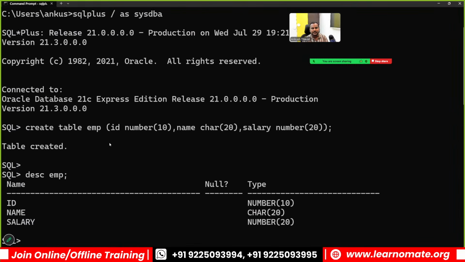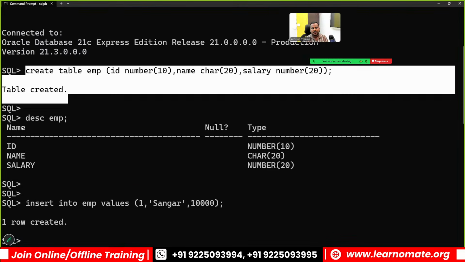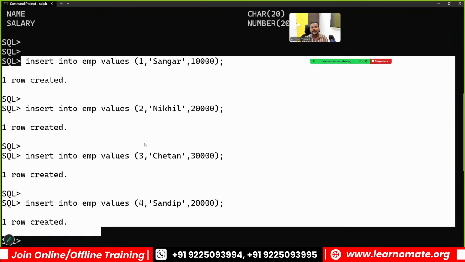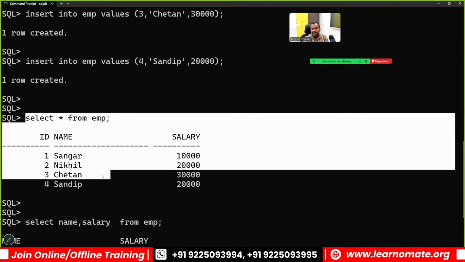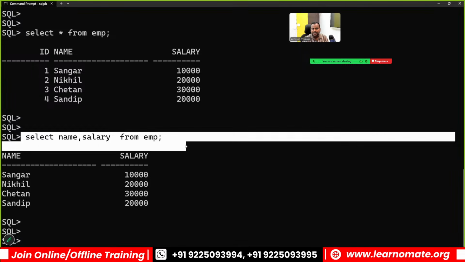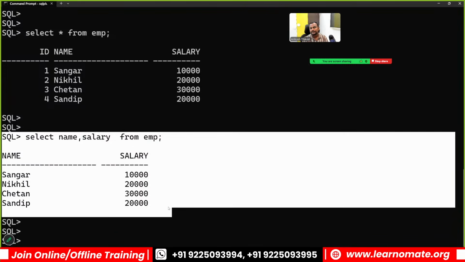So what we have done till now: first of all, we created a table, we described the table, we inserted records. You might be asking, can we have a single statement to insert all these 4 records? No, it is not possible in Oracle. Then can we select the data? Yes, by using select, you can select the data. Generally we don't select everything. When you select everything, it is a performance issue. So we only select the columns which are required. So that's how we select the data.